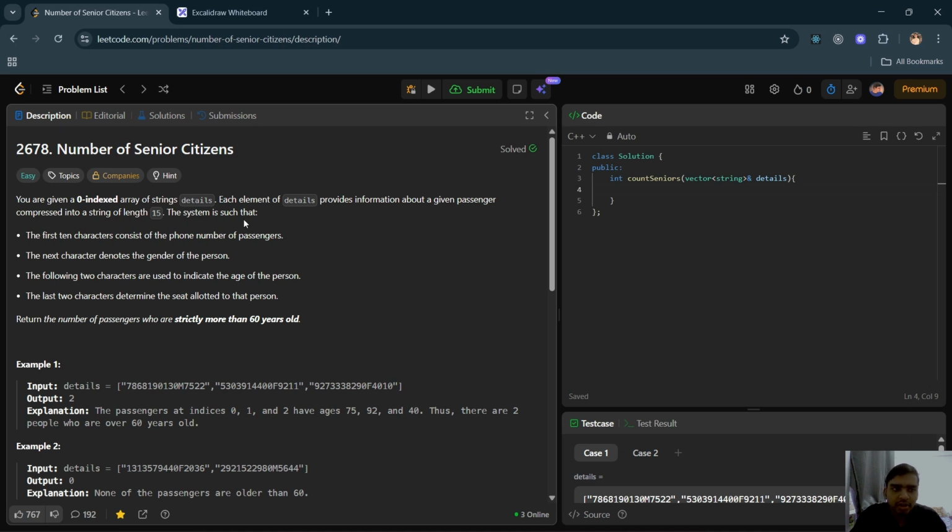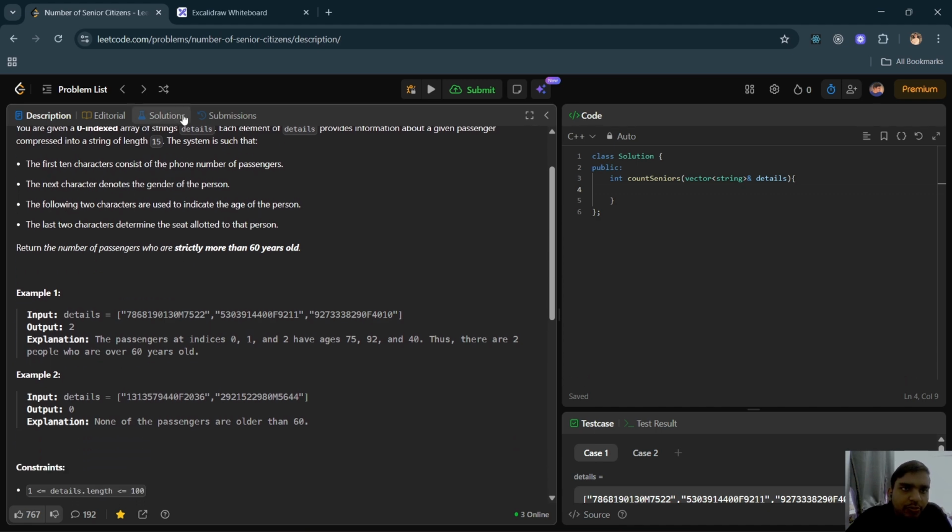The system is such that the first 10 characters consist of the phone number of the passenger, and the next character denotes the gender of the person. The following two characters are used to indicate the age of the person. The last two characters determine the seat allocated to that passenger. At last, we have to return the number of passengers who are strictly more than 60 years old. So let's try to explain this problem with examples.